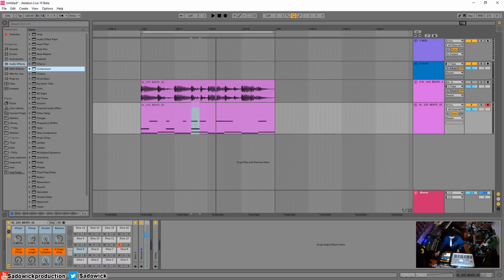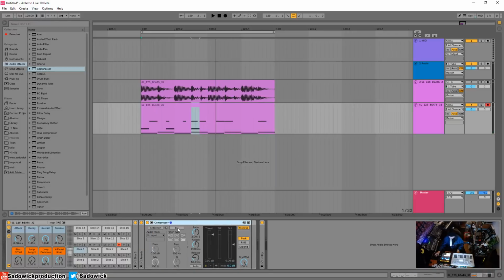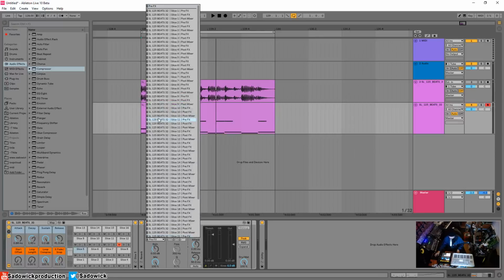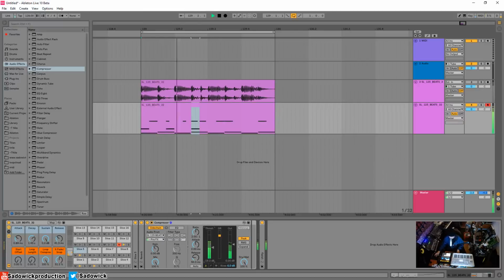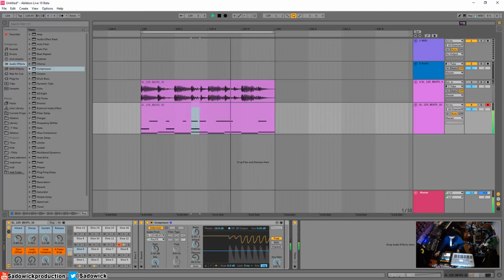I'm going to add a compressor, and I'm going to sidechain this to slice 1. This one right here. Select the SL32, and go to this one. This will be slice 1. Pre-effects, why not? I'll add Q there just so I can control it a bit more. All right, let's move that there.